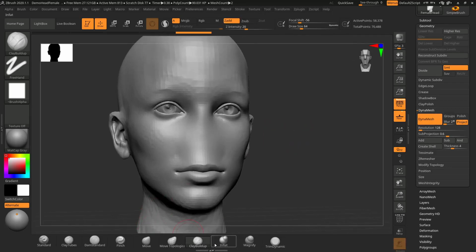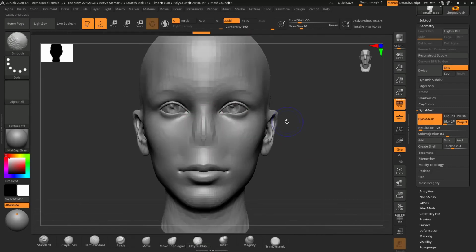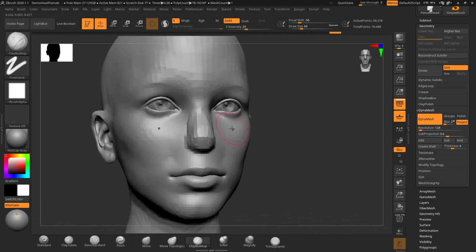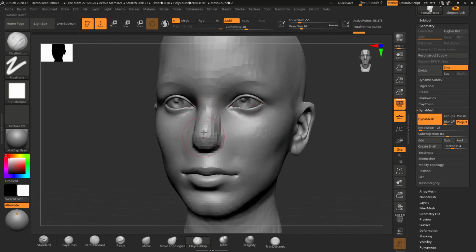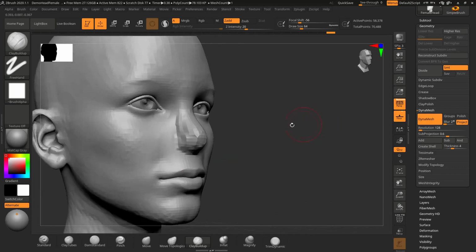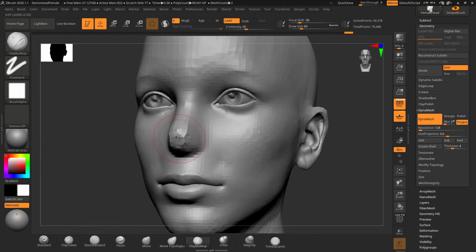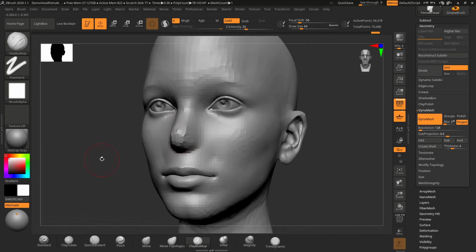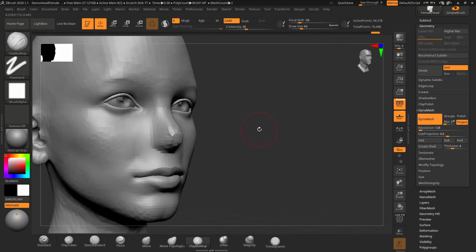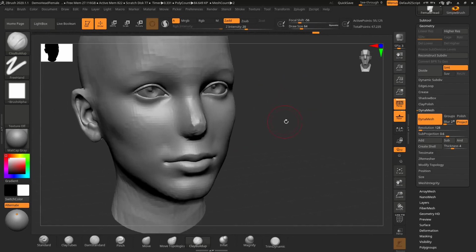Okay, now I'm going to use Clay Buildup, or you can use any brush, just to give those volumes and to create the overall shape. Basically, when you create a female nose, it tends to be a little bit smaller than a male nose. Male has a little bit bigger nose, and female most of the time has a little bit smaller nose. The exception is always there, but I'm talking about the usual thing.